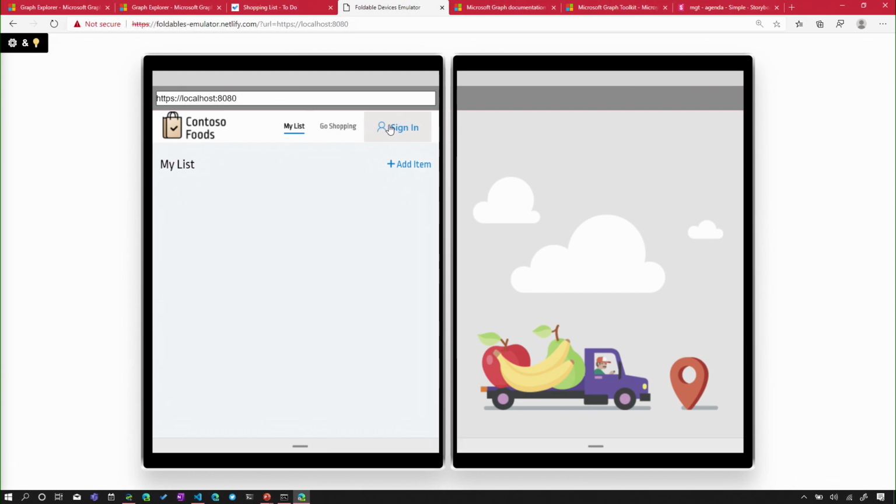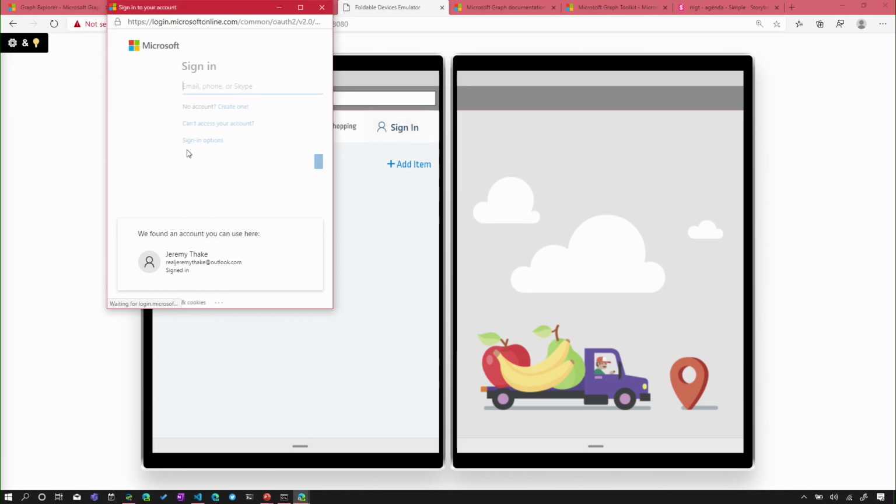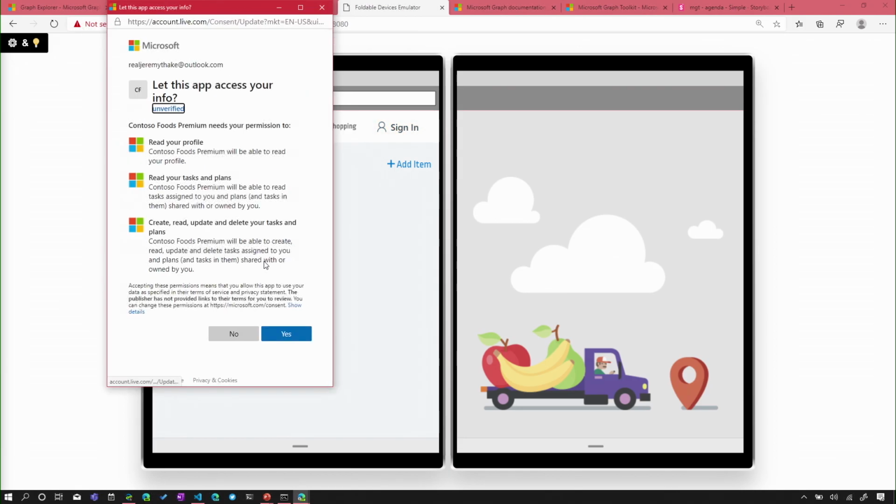So all I'm going to do here is use the web emulator to show and emulate what you'd see inside one of those Surface devices. If I click sign in here, I'm going to sign in as my Outlook.com account. The first time I do this, you'll see it's asking me to give permissions to the Contoso Foods premium app to read the tasks within my To Do, and also read and update those tasks. So I'm going to click yes there.